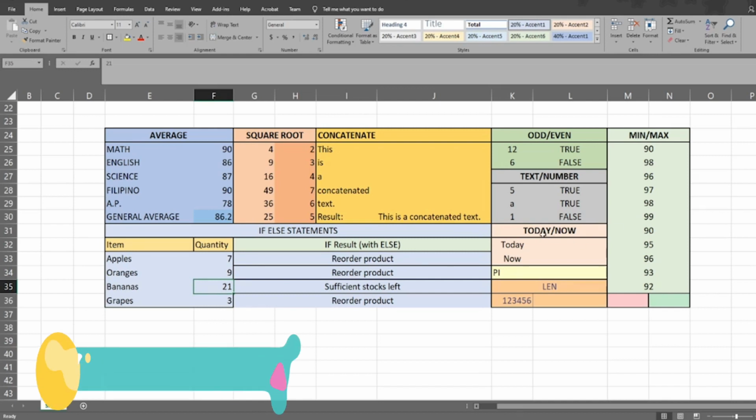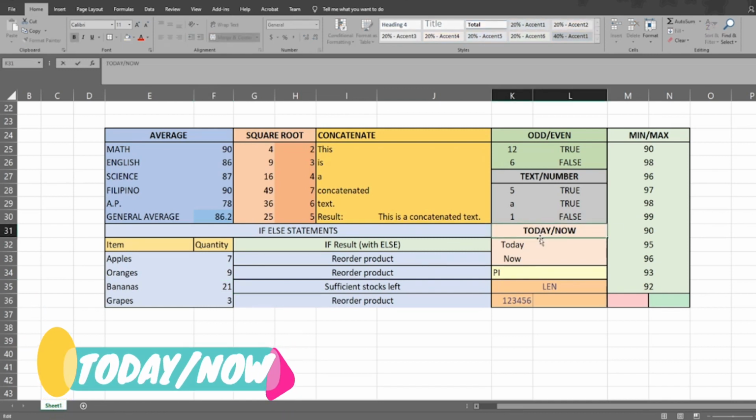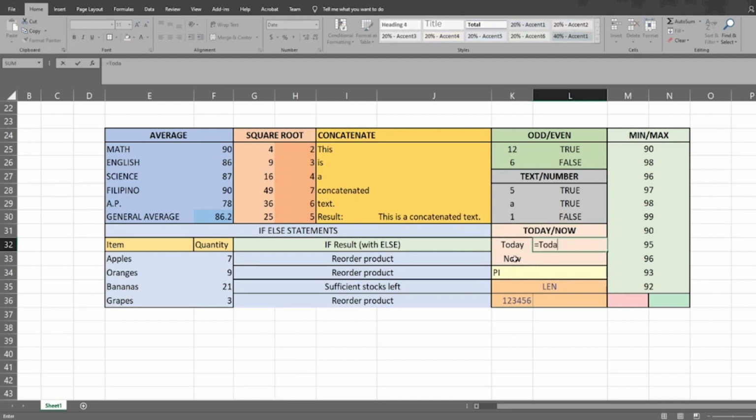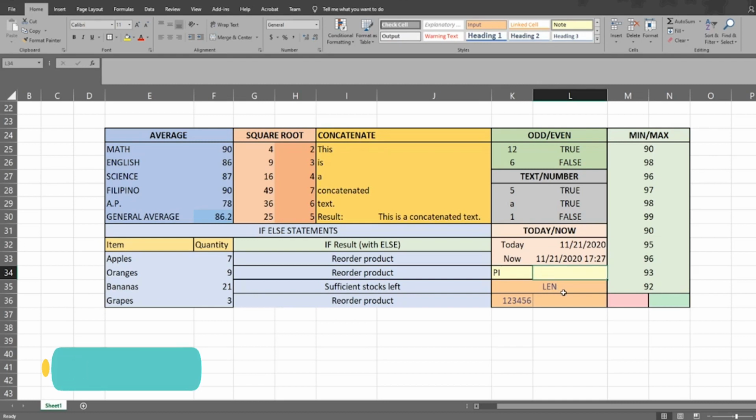Moving forward, we have what we call today and now. Today and now is used to display the current date and current time in Microsoft Excel. So if we type in equals today and press enter, it will display the date today. If we use now open and close parentheses, it will display the current date and the current time today. So that is today and now.